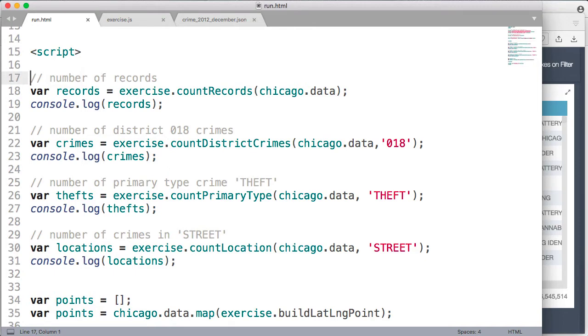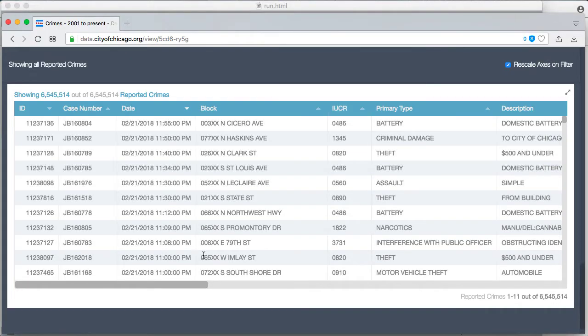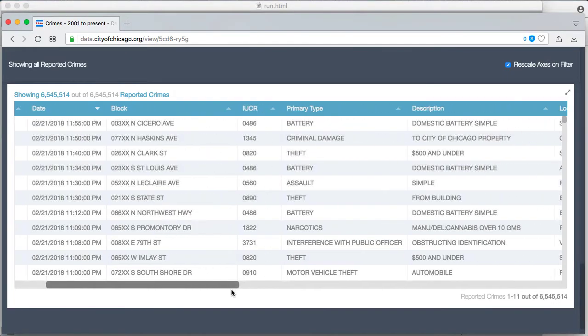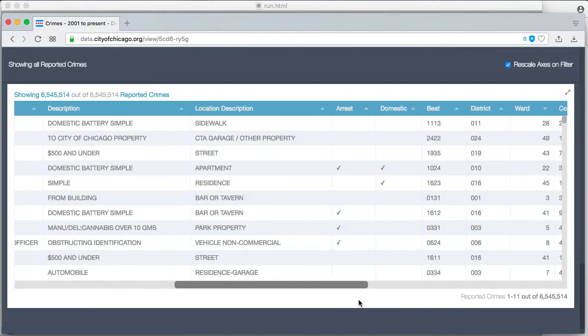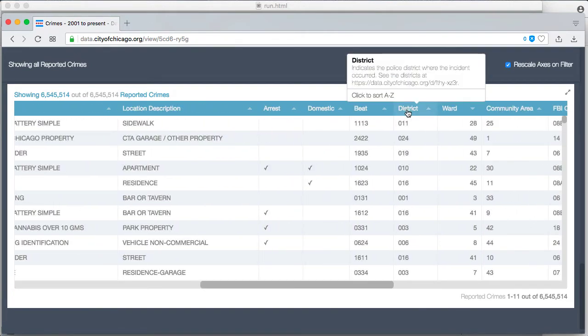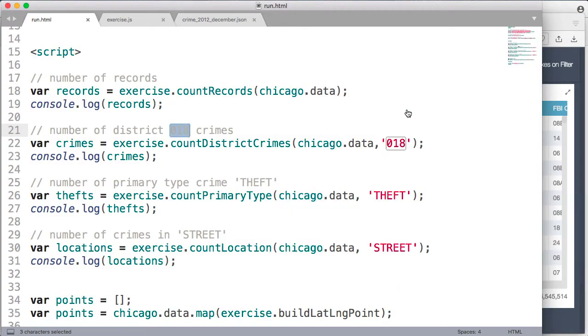There are 5 questions to answer. In the first one, I'm asking you to return a total of all the records that are provided to you in this data set. The second question is for you to count the number of crimes in a specific district, and this time it is District 18. And if you're wondering what a district is, you can see it here in this data set that is publicly available. And if we scroll down here to district, you can see the districts for the city of Chicago. Let's go ahead and go back to the code.